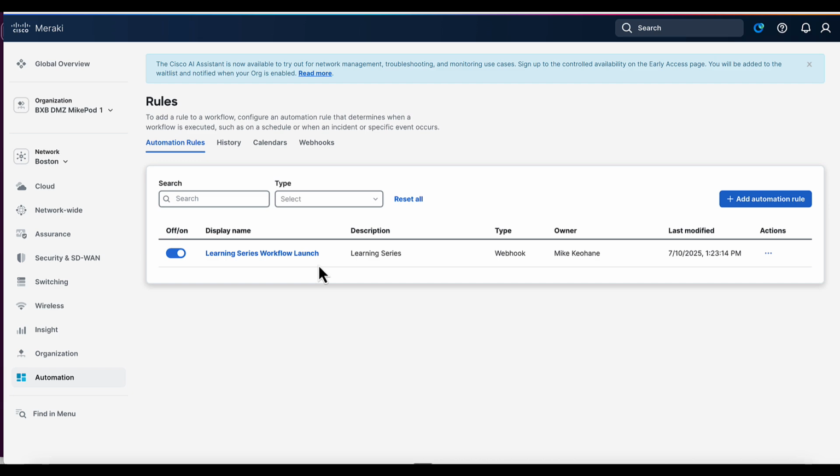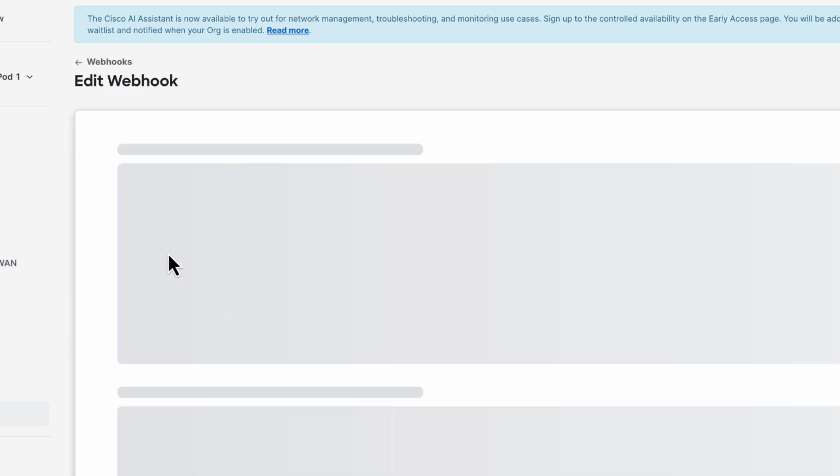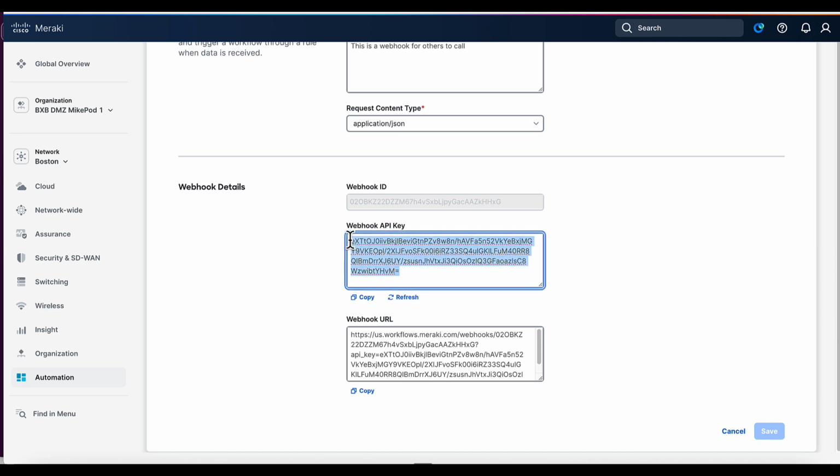Now, how do we call it? Let's use a curl command as an example of something most people are familiar with to launch against our webhook. Let's go back in here using this API key and this webhook URL. How do we do that?